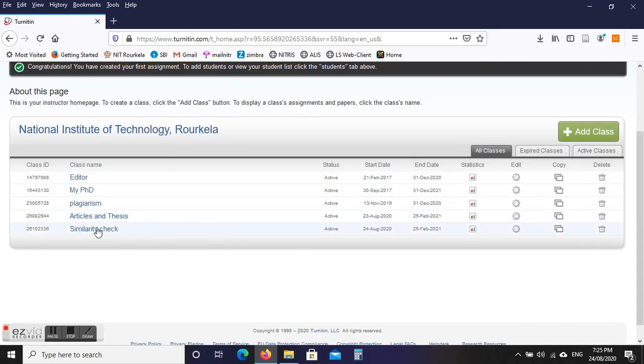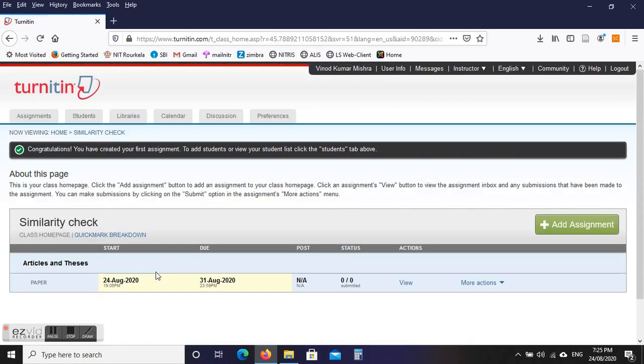This is the similarity check. One class I have created. Within that class I have created one article and thesis assignment, and within this I want to upload my article or thesis for duplicate check, similarity index, or what we sometimes call plagiarism. But technically speaking, none of the software checks plagiarism, it actually checks only similarity.